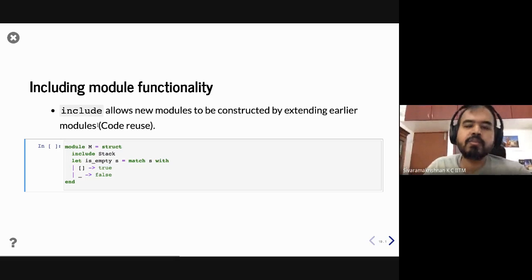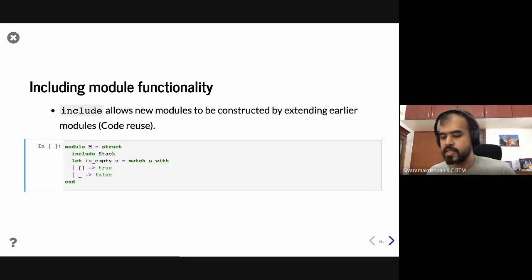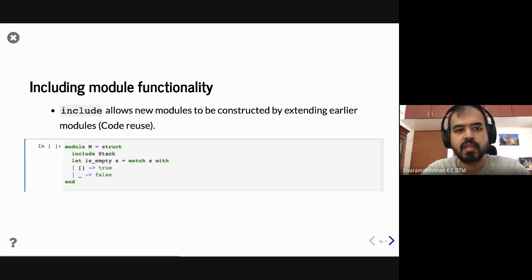There is a related concept, but a thing that is a little bit different, called include. Okay, so include is more powerful than open because it is actually more useful.